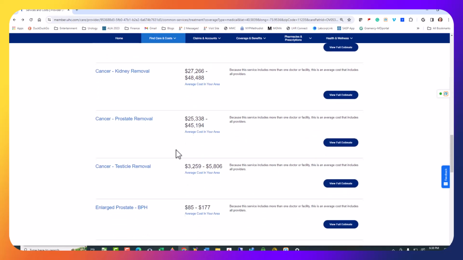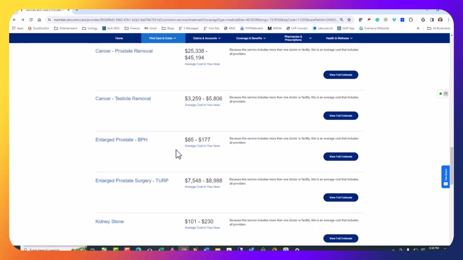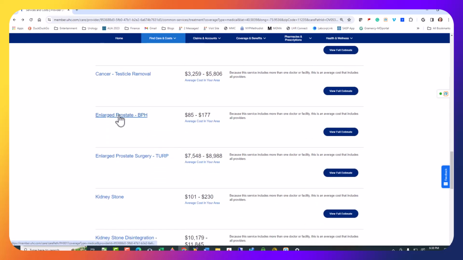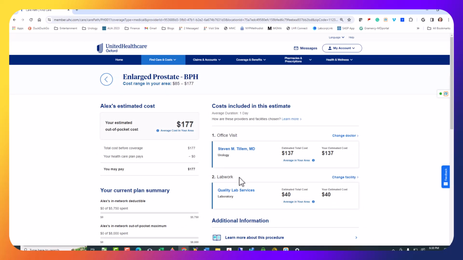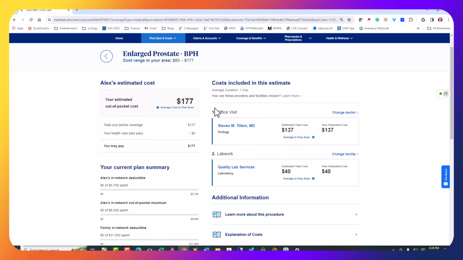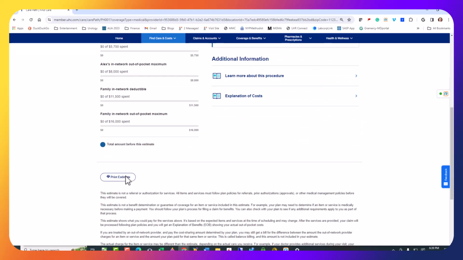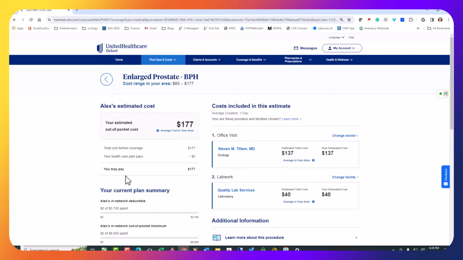Again, there is no option to search by CPT code, or even to figure out what this means. What is this, enlarged prostate BPH? Is this a surgery, a procedure? What is this exactly? Right? A visit? It says office visit 137. It's not clear whether it's a new patient visit, a follow-up visit, level 1, 2, 3, or 4. It's totally devoid of meaning and devoid of usefulness.